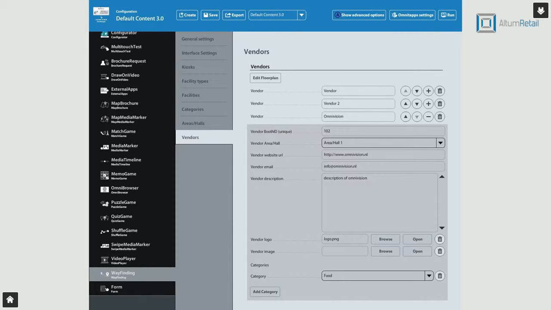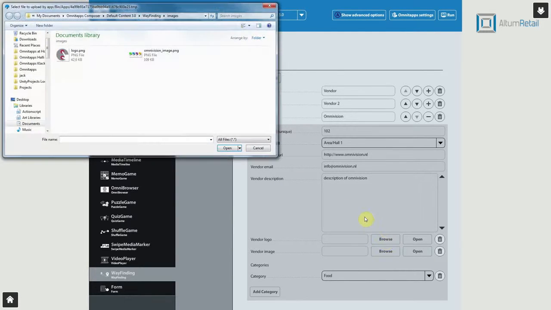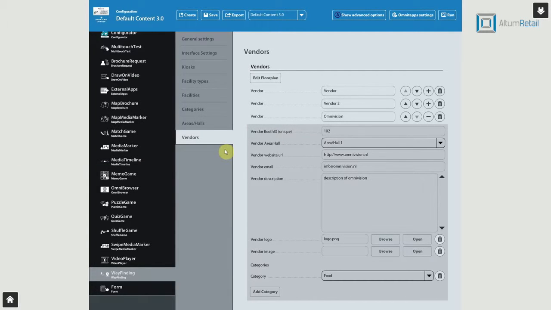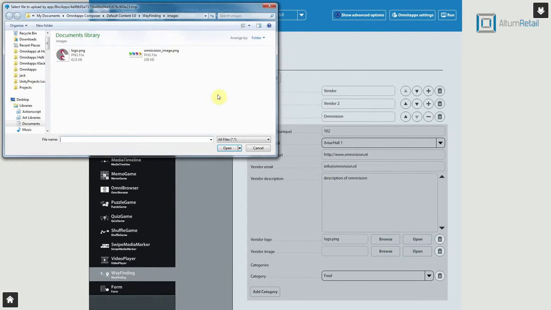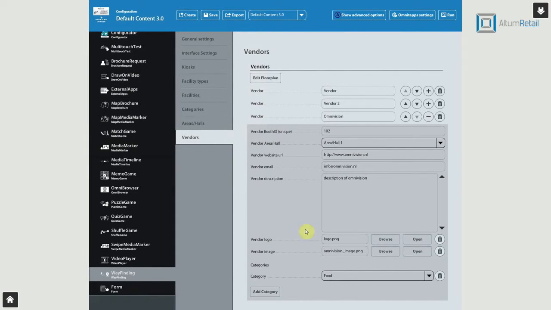Now we are ready to take a look at this new vendor on our floor plan. Press Save to save our changes, and then press Run to test our configuration. If we click on our newly added booth, we can see the information for this vendor. Click on Show Direction to see the way to go to this booth. Press the plus sign at this window to show the additional information and images we have configured for this vendor.